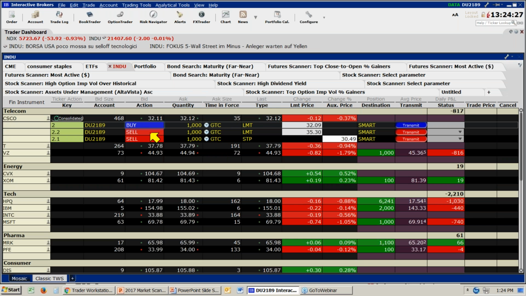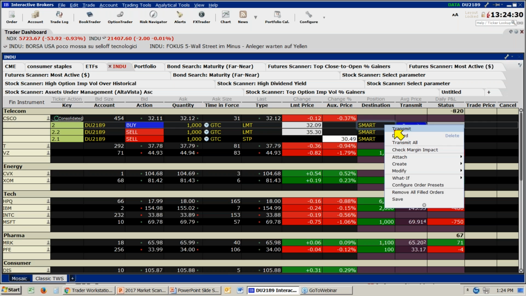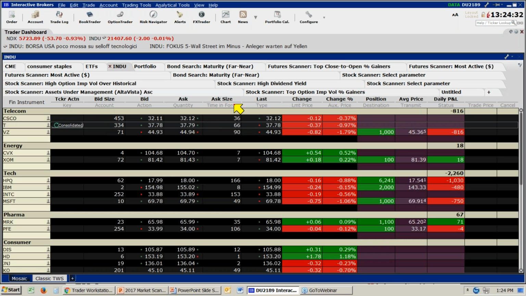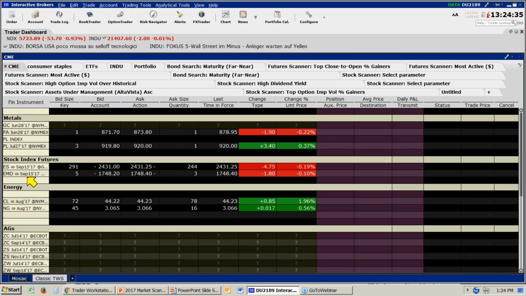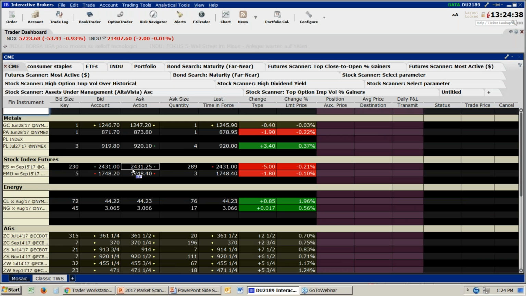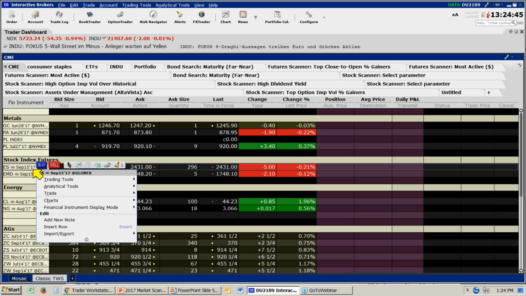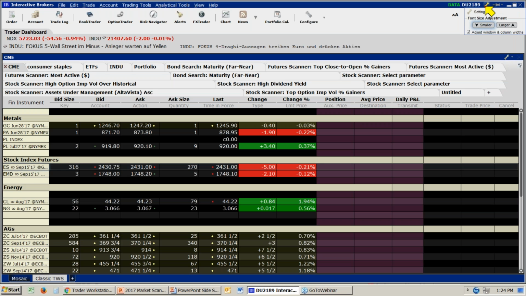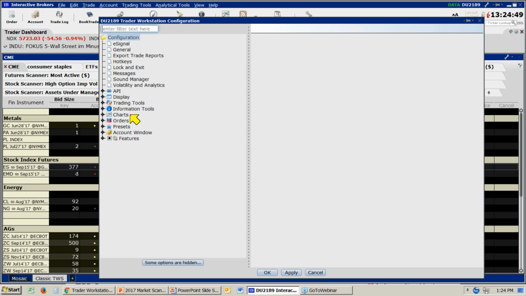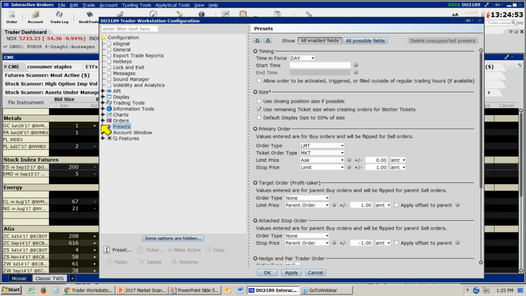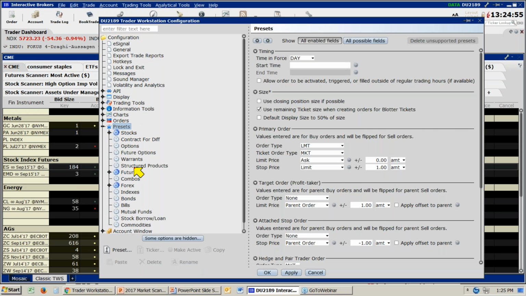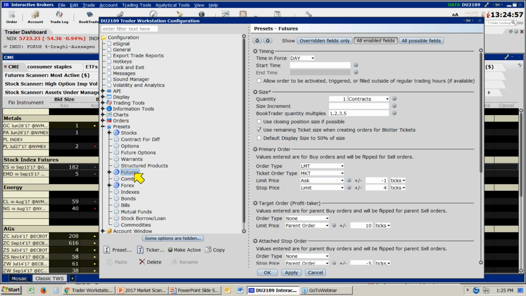By the way, I'm going to simply discard that trade. And what I will do is go in, and notice here I do have future contracts as well. I'm going to right-click on that contract, or let's go back into order presets in my settings. And from here, going into presets, if I want to set those values, I'm going to have to expand and I can set future values.